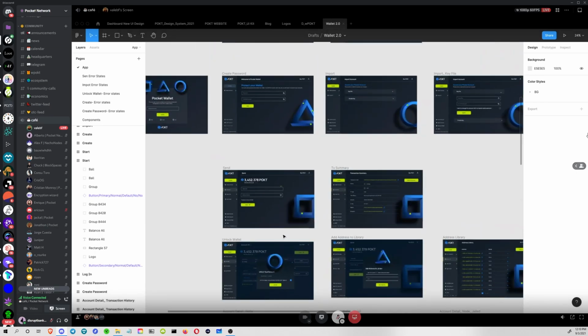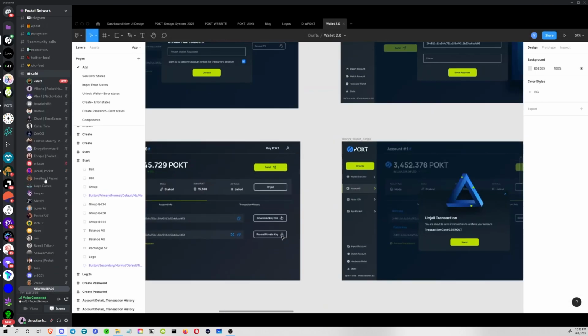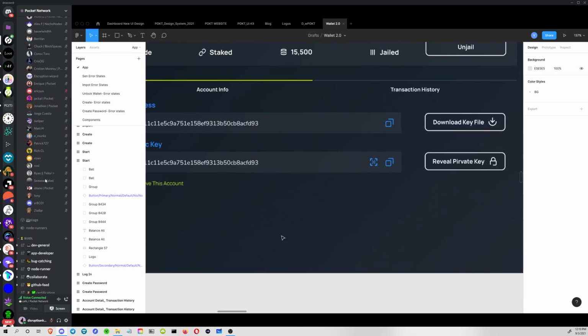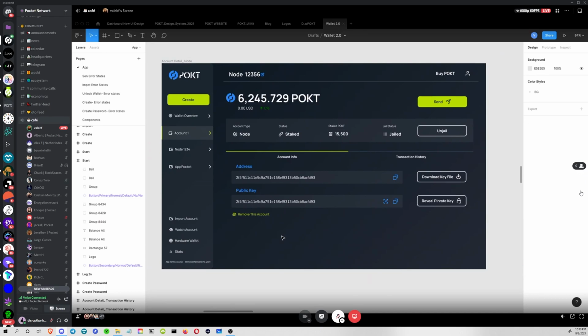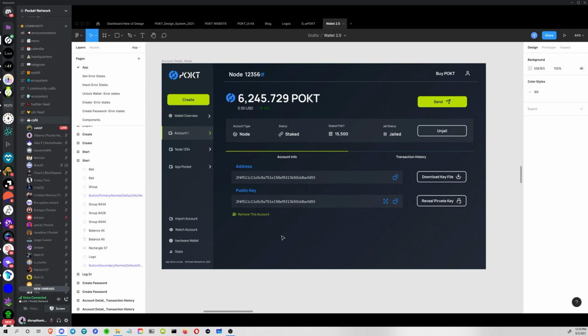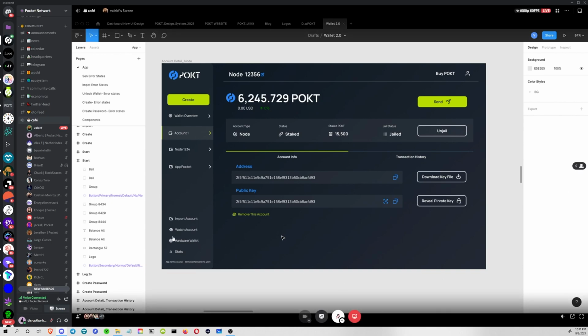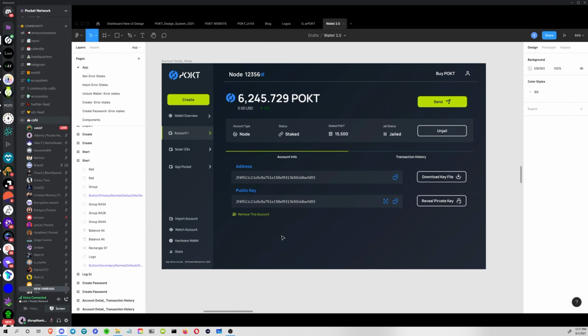The account will also allow us to access the downloadable key file and private key at any time, but we always have to prove our credentials for these accounts. That's also something interesting. So we always have the chance to back up our accounts. Features like send, unjail, and unstake are also part of the plan of this new wallet. So that's it, a very little sneak peek to see what is coming next with the downloadable wallet.